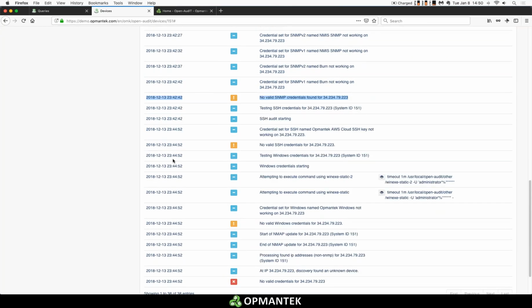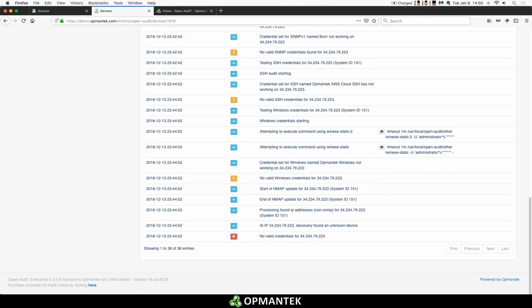Again, this is strictly for cloud type devices. Otherwise, Nmap would be used to determine if SSH, SNMP, or WMI were open on the device. Next, we're going to go test SSH credentials. So the SSH credentials were tried. No valid SSH credentials seemed to work. Then we went on to Windows credentials. And again, no valid Windows credentials worked for this system. So it created an entry based on the Nmap data it had, and then it stopped processing this device.